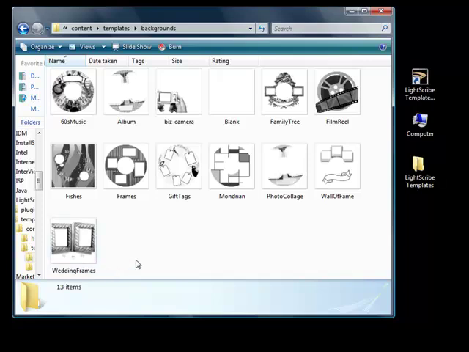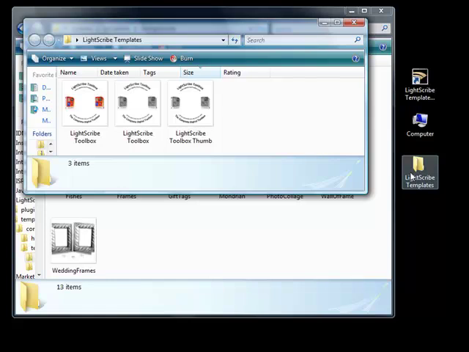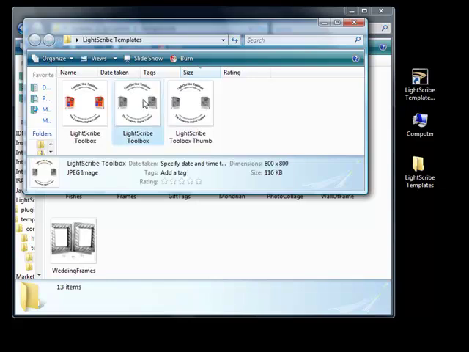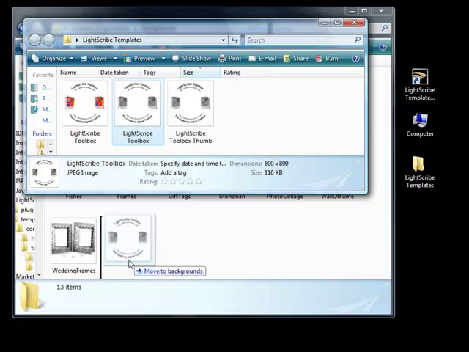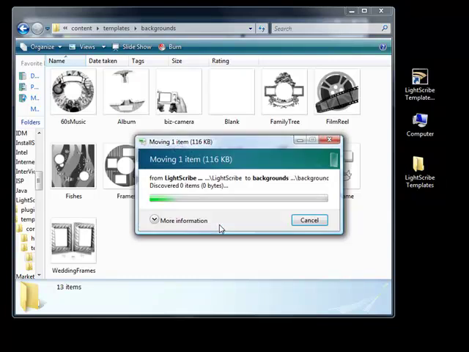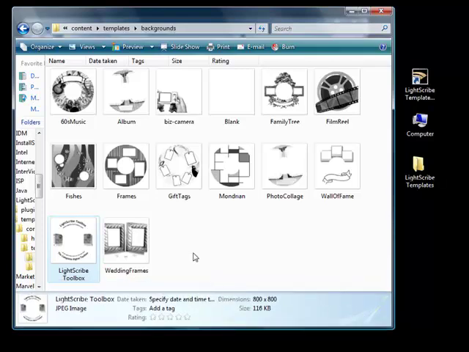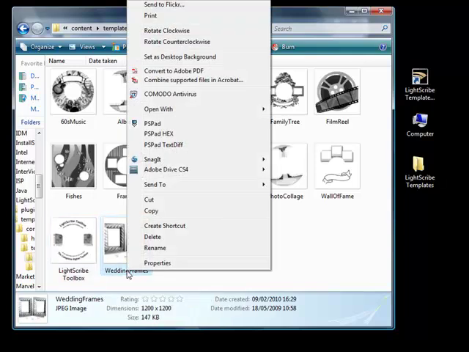This time what we'll do, we're going to make an adjustment to the wedding frames image, open up the ones we created earlier, and drag the image, the larger of the two obviously, or copy and paste into backgrounds. With Vista or 7 you'll have to go through a few of these things. With XP you don't need all this. And there we have it, at the moment called LightScribe Toolbox, but that will change in a minute so we can use it in the program.